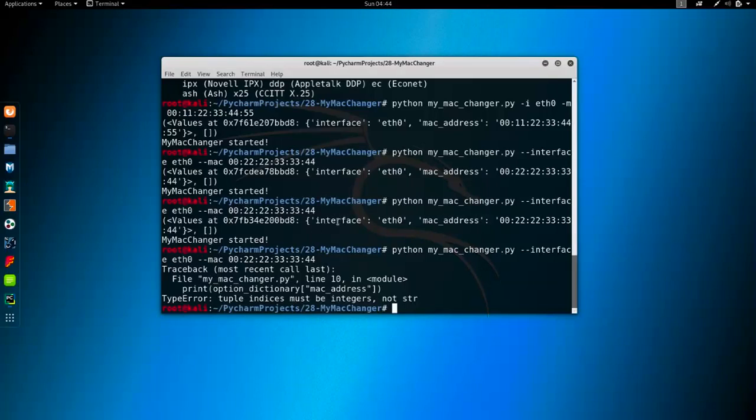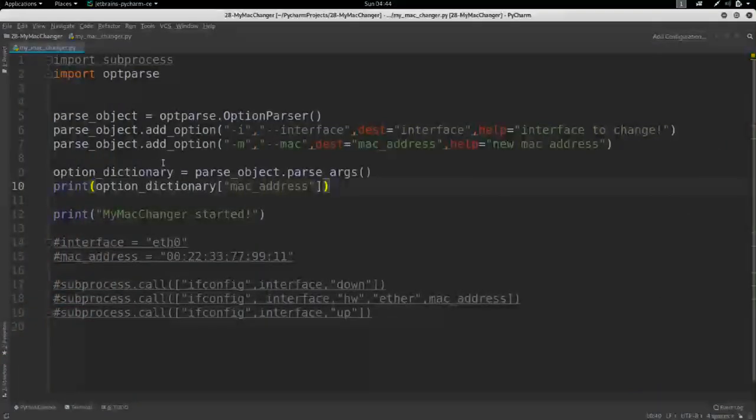So at this point, I understand that this isn't even a dictionary. This is a tuple. And if you go and read the documentation, you will see that this parseArgs method actually returns a tuple, not a dictionary. So we have to treat this like a tuple, and we are trying to treat this as a dictionary, so this won't work.